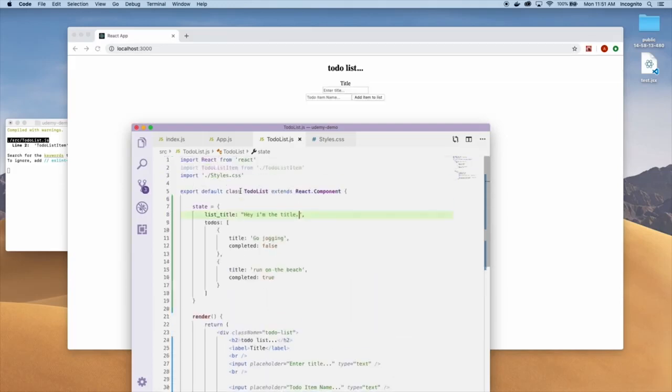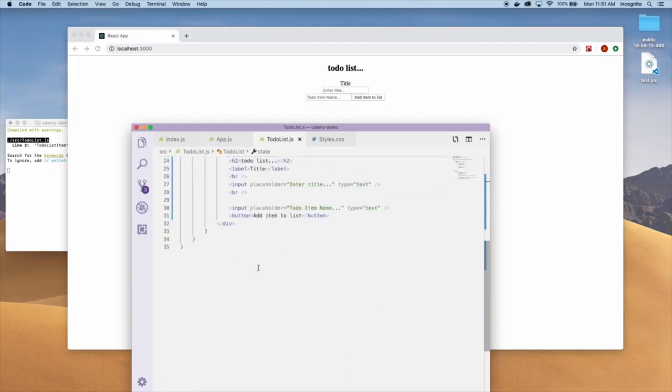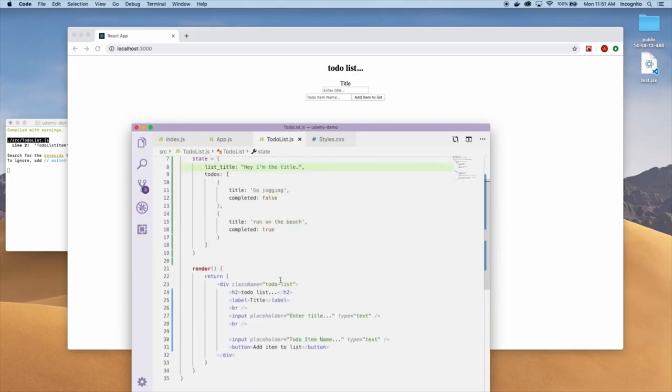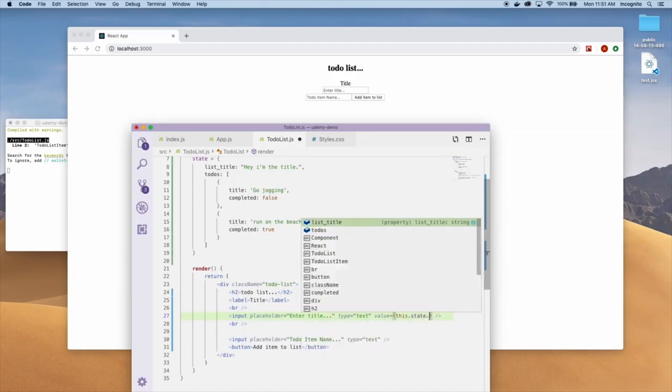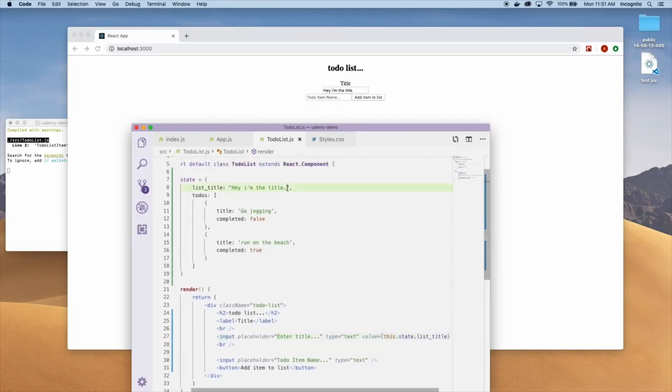And now if we want these state values to actually show in our application, we can go down here and say in our title slot, we can remove this. Actually, let's not remove that. Let's just put it in as our value of our input and say this.state.listTitle. And now if we have a title defined, it'll actually show, "Hey, I'm the title." If this string is empty, there'll just be a placeholder for the user to actually enter the title.